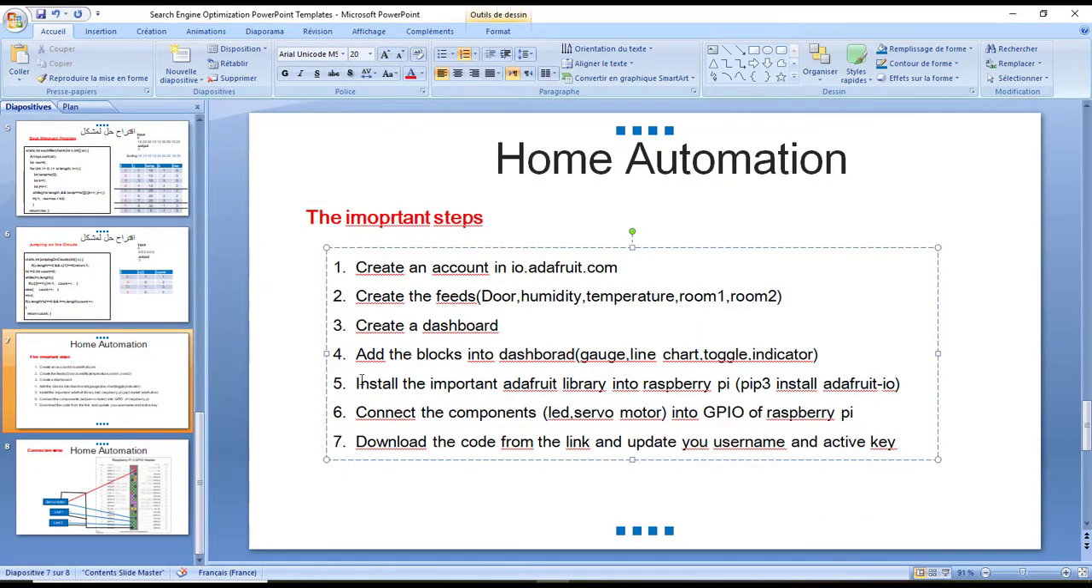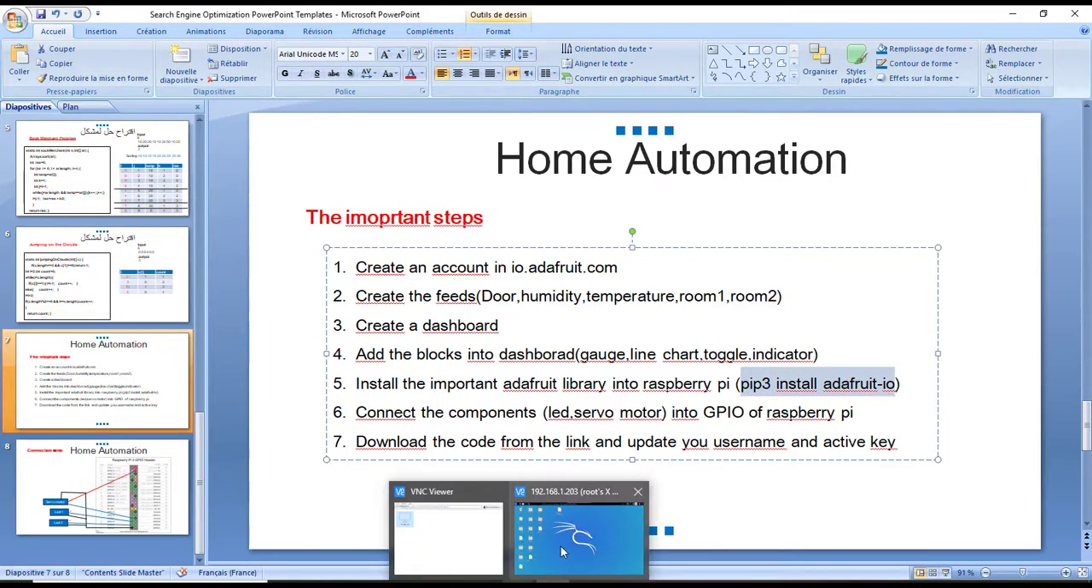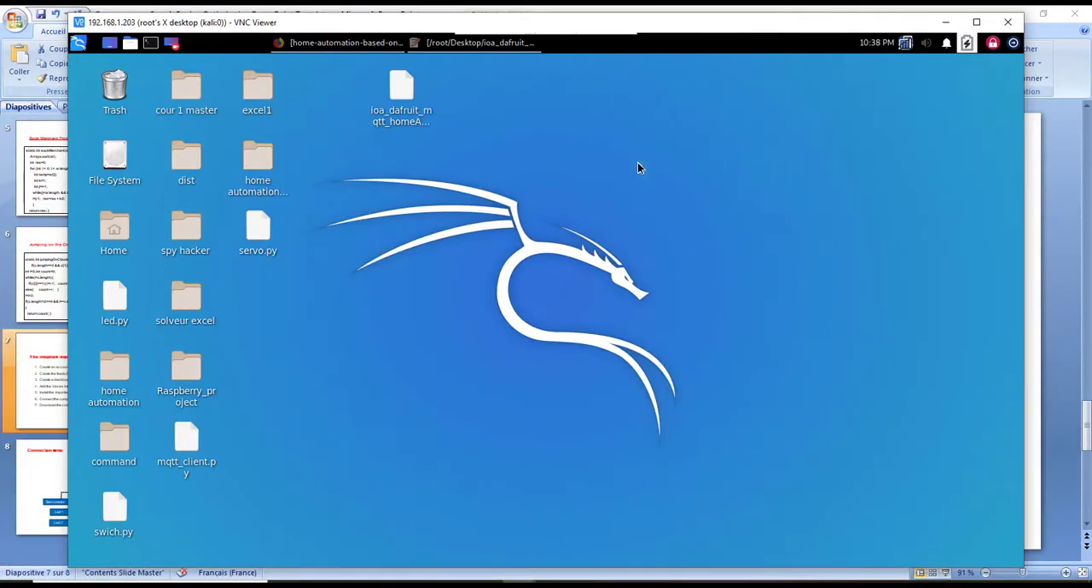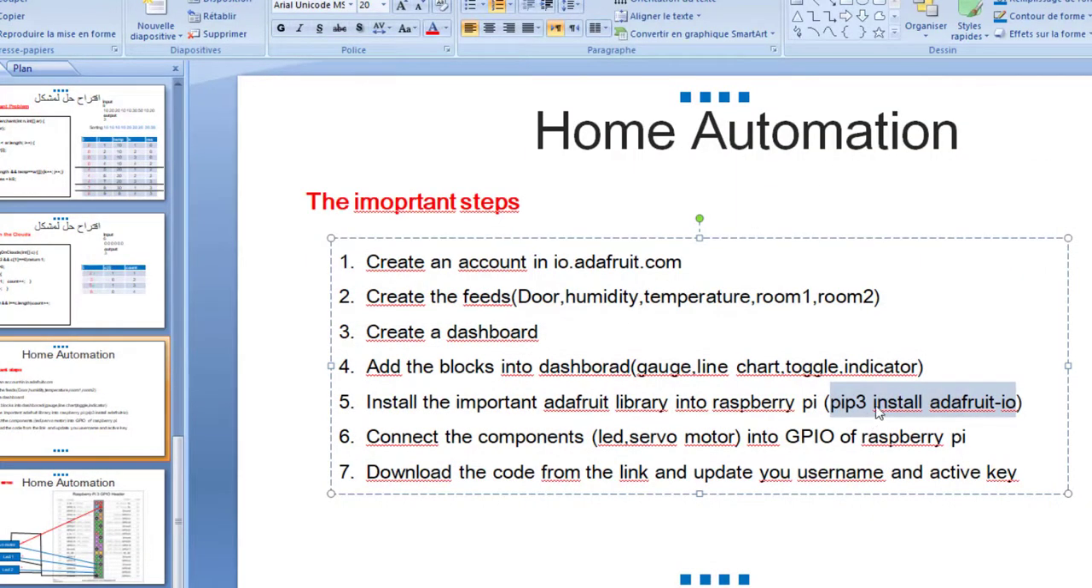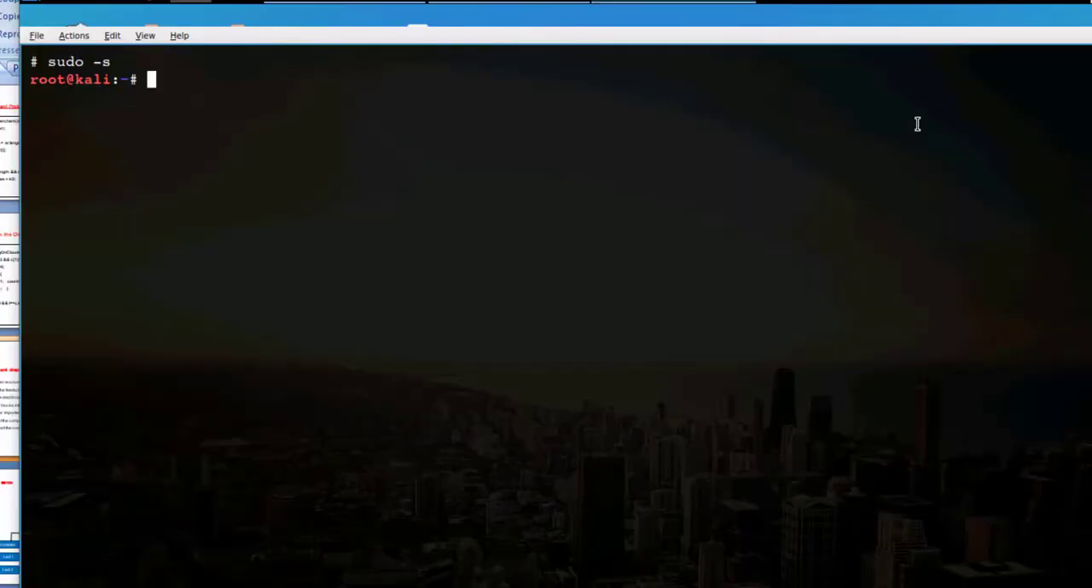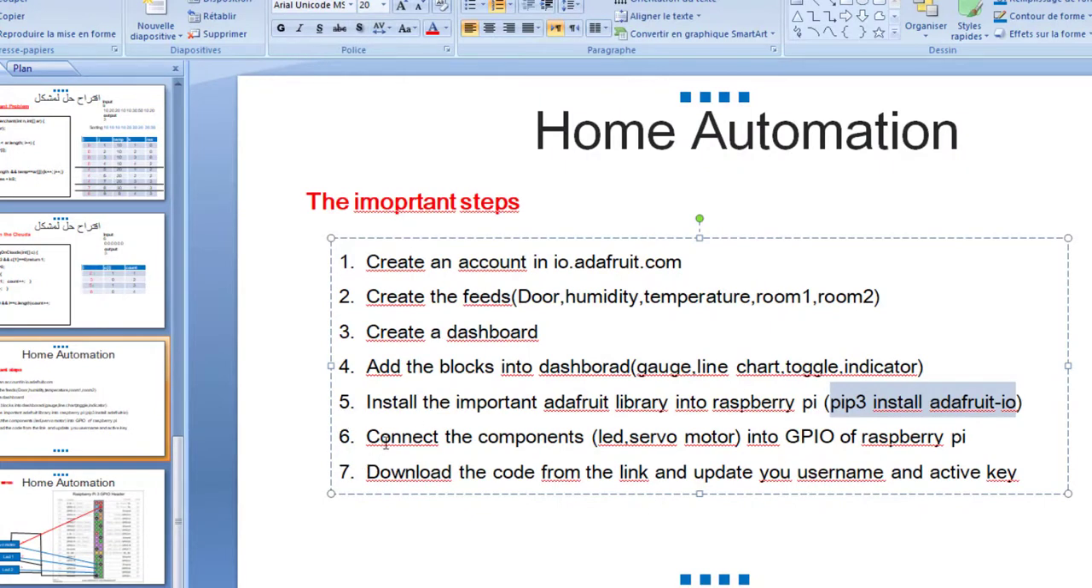Step five, install the important Adafruit library into Raspberry Pi. So I type this command in the terminal. So first I am using VNC viewer. So this is my Raspberry Pi, the same thing for the Raspbian. This is the terminal. So first you should type this command to install the important library. I already installed it, so I skip this step.